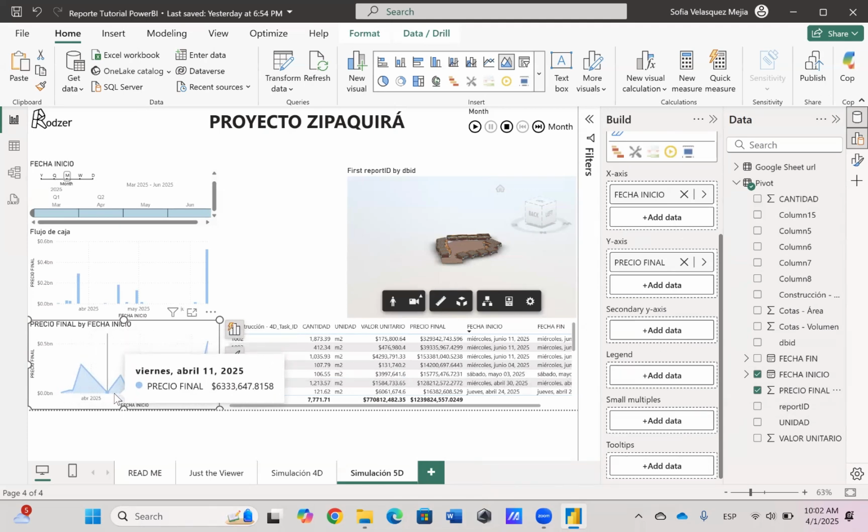Within this same visual, we also have the option to add a secondary y-axis. This is useful, for example, if we have data about the actual costs the project has incurred so far. We can place that on the secondary axis and compare the planned budget against the real expenses. This allows us to apply different project control techniques, such as earned value analysis.